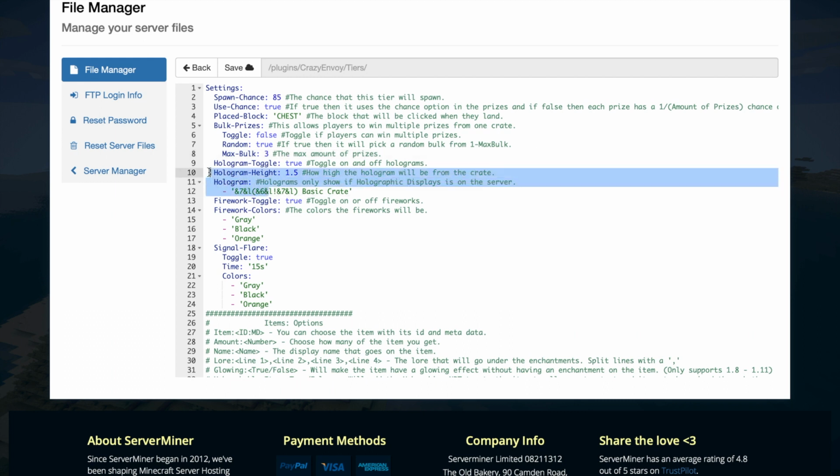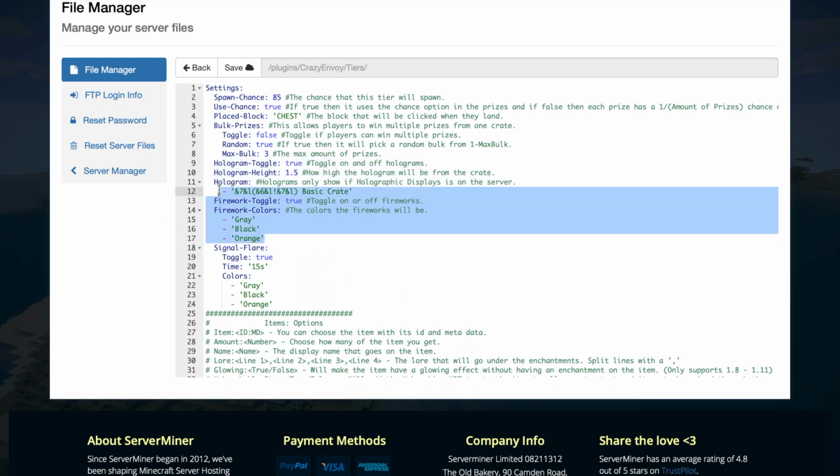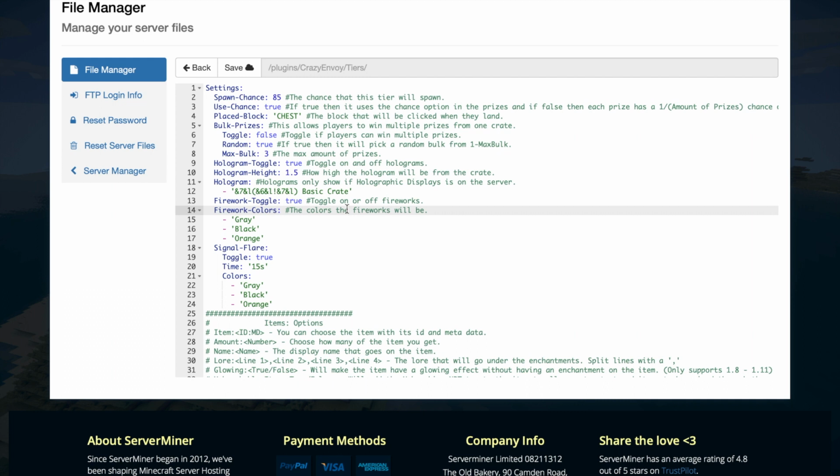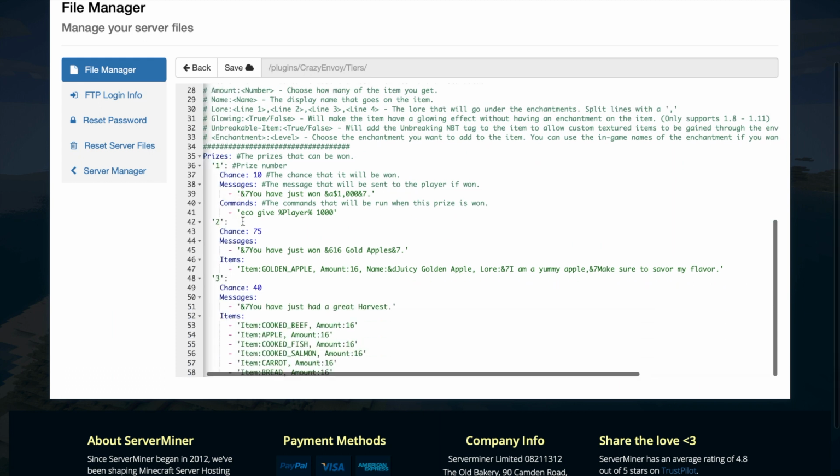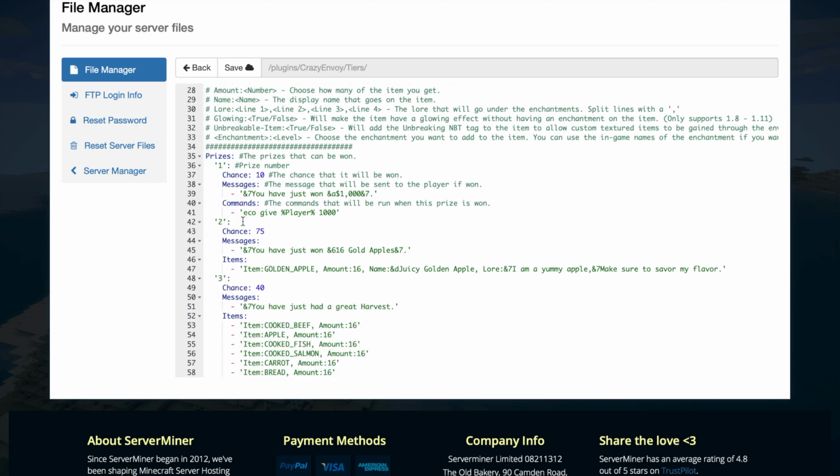Then we've got some hologram settings, so make sure you have holographic displays. Then we have information about the firework that we've seen. So it's grey, black and orange, and it pops up, so you can turn it off if you don't want that. And finally, the signal flare, we've got information about that as well. So every 15 seconds it will give you a hint of where the chest is. Then we have the prizes, so this is the main part.